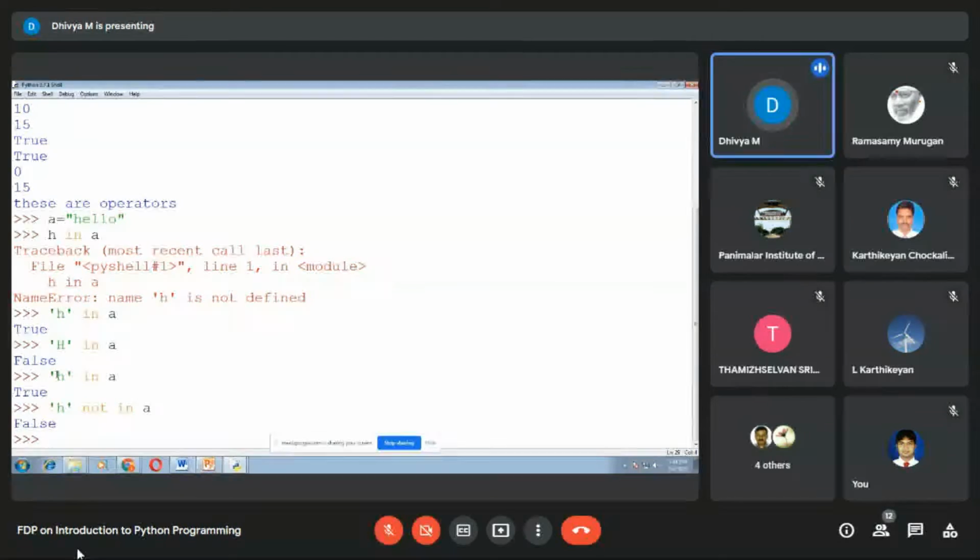These are applied with sequence data types: string, list, tuple, or dictionary kind of thing. I have only taken a string for explanation purposes. The remaining data types, along with list, tuple, dictionary, will be covered in tomorrow's session. That is the reason I did not go with other data types here. Just for reference, I have taken string alone and showed some of yesterday's basic operations and today's examples also.